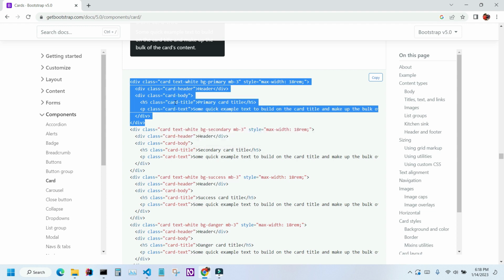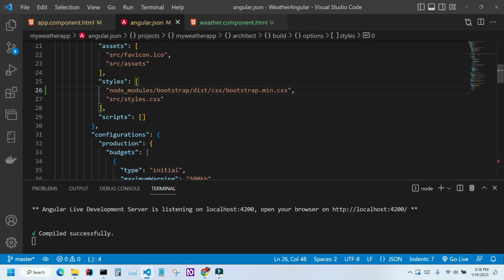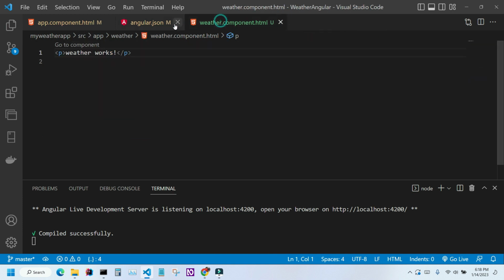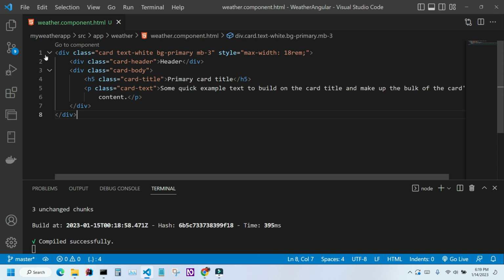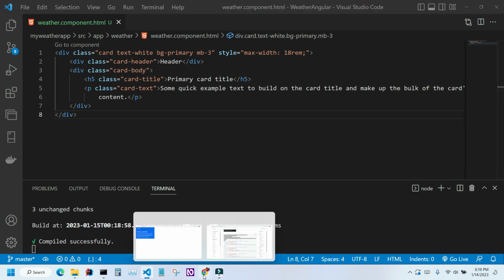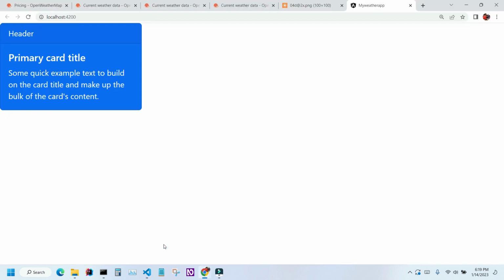I can go here to the code, and I'm going to grab the first one right here, right click, copy, and go back to our application, to our weather component. Let me close everything else here. And I'm going to replace this weather works with that code I just grabbed. Ctrl V, Ctrl S to save. And let's see how the application looks. So this is our card.